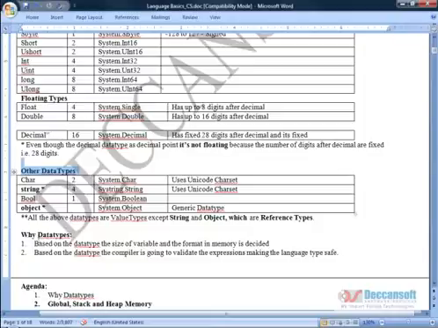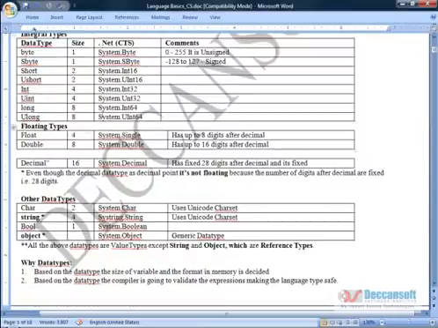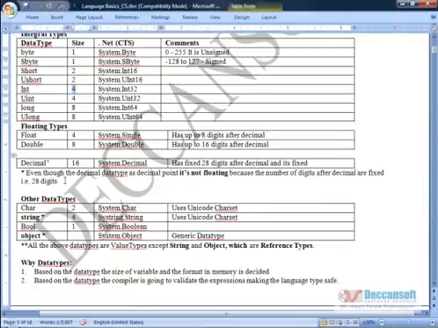And as I show here, there are two basic reasons. One is based on the data type, the size of the variable and the format in memory is decided. Take for example, here I clearly mention short or let us say integer is 4 bytes, and then we have a data type called float, even that is 4 bytes. That does not mean both are represented in the same format in memory. The way integer is represented in memory and the way float is represented is completely different. They are not the same. This everybody knows.